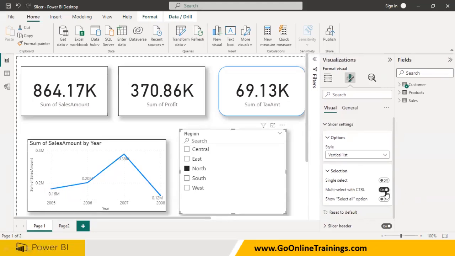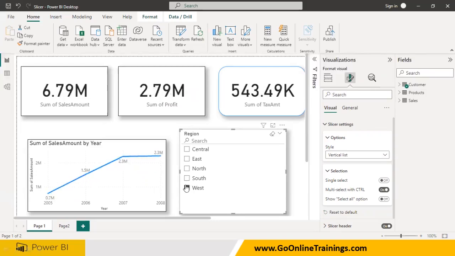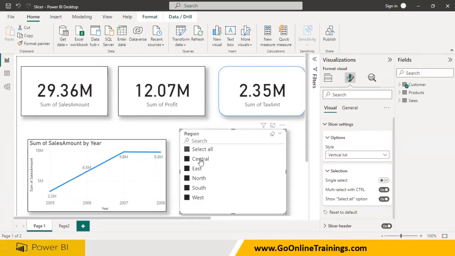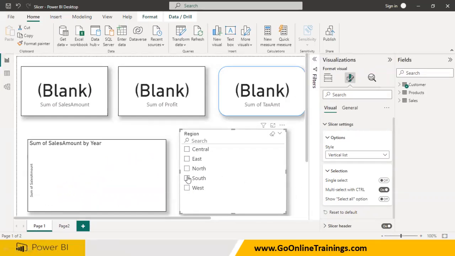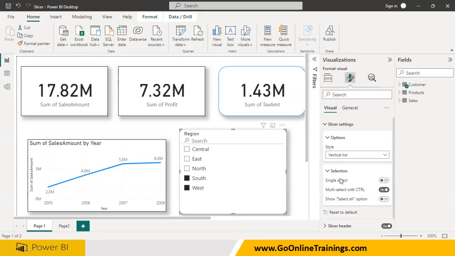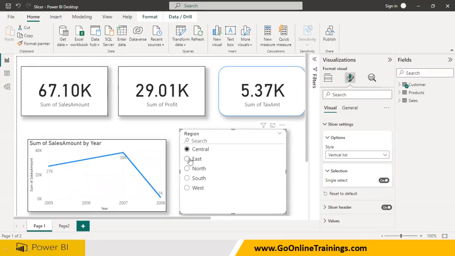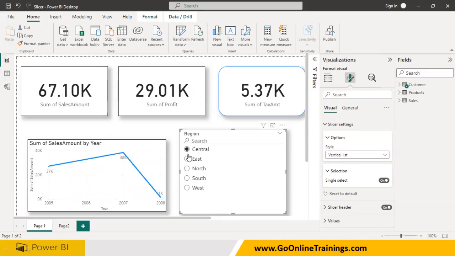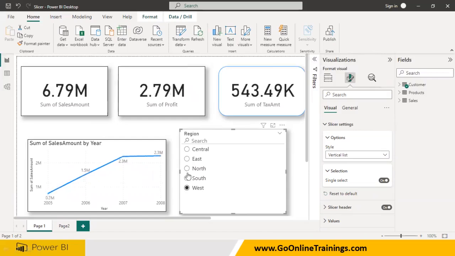When you make it on, then for the next selection, you need to use the control button. Clear? Now, show select all button. When you make it on, select all will also come automatically. By default, it is not going to be there, but if you want it, you just come here and turn it on. Sometimes I want to choose only one, not multiple things. So only one value you can select at a time, and it will become a radio button. A radio button means only one value you can select.